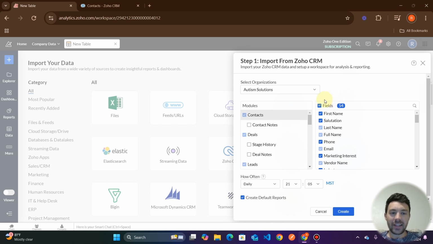One other thing I really like is if you or someone else is developing in Zoho CRM and they add another field, it will automatically pop in here into Zoho Analytics the next time it pulls the data from your CRM. That will only happen if you have this one checked. So you can see I have this checked. It will bring in 54 different fields, so that seems like a lot, but it's really not.